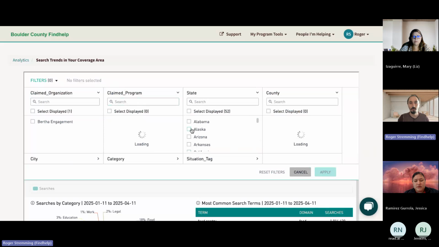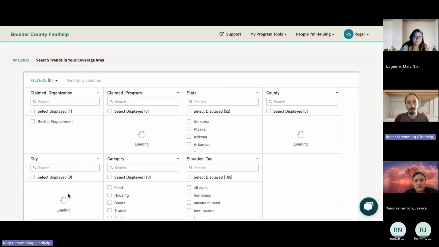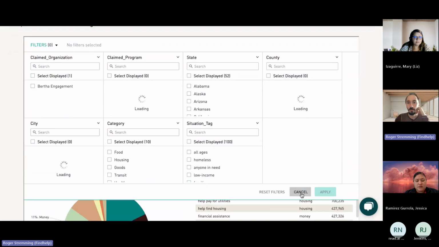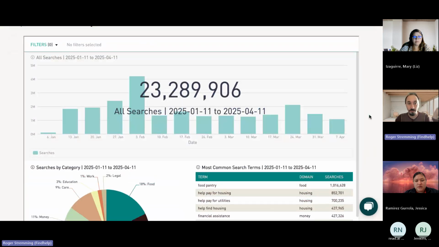This one allows me to drill down into more specifics. So if I have a broader search, or if I have a broader coverage area, apologies, it's Friday, y'all. If I have a broader coverage area, I can drill down more specifically into, for example, the city level. So I can see what searches are happening.